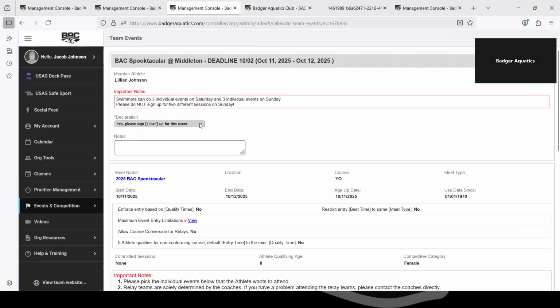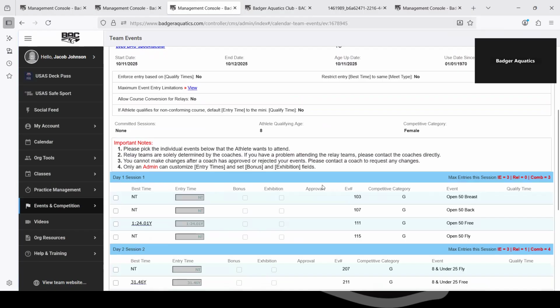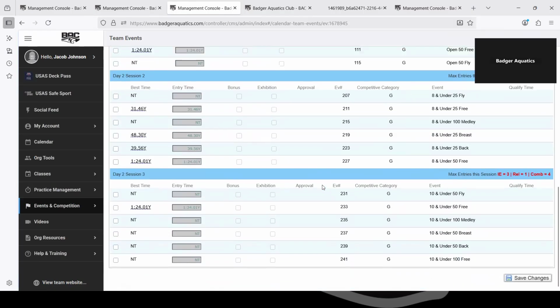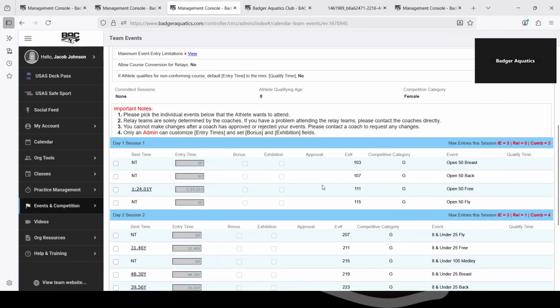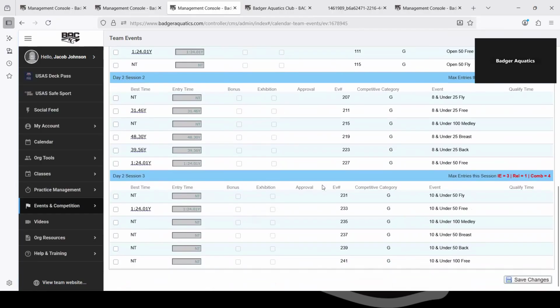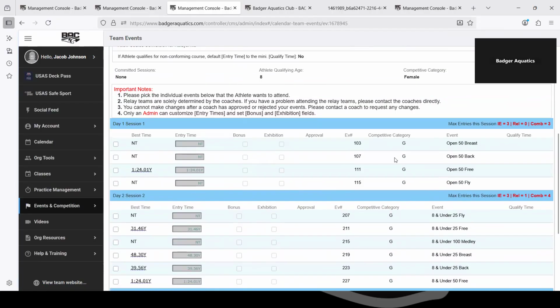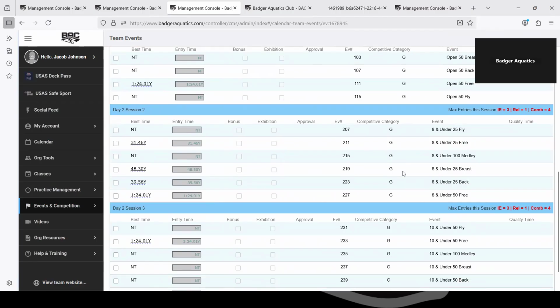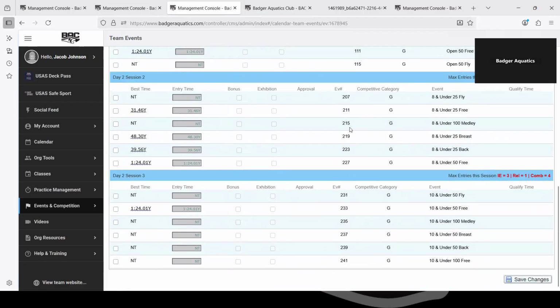All right, so by selecting yes, please sign Lily up for this event. What should pop up right away is all the events that she's eligible for. Lily is 8. So she's actually eligible for this meet for 3 different sessions. She's eligible for the open events. She's eligible for the 8 and under events that are on Sunday morning. And she's eligible for the 10 and under events that are Sunday afternoon.